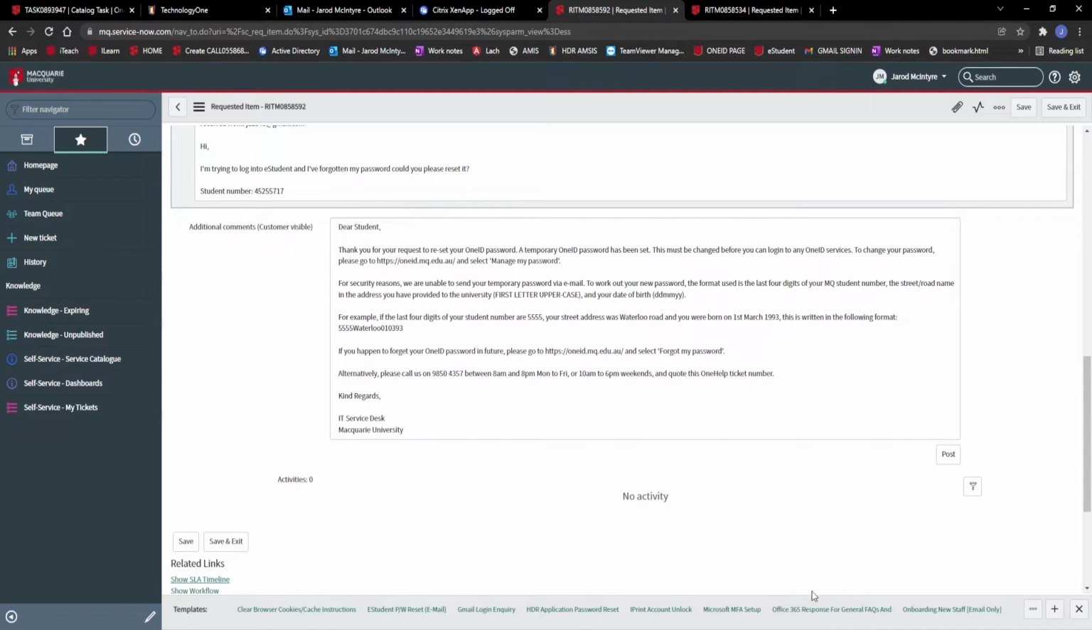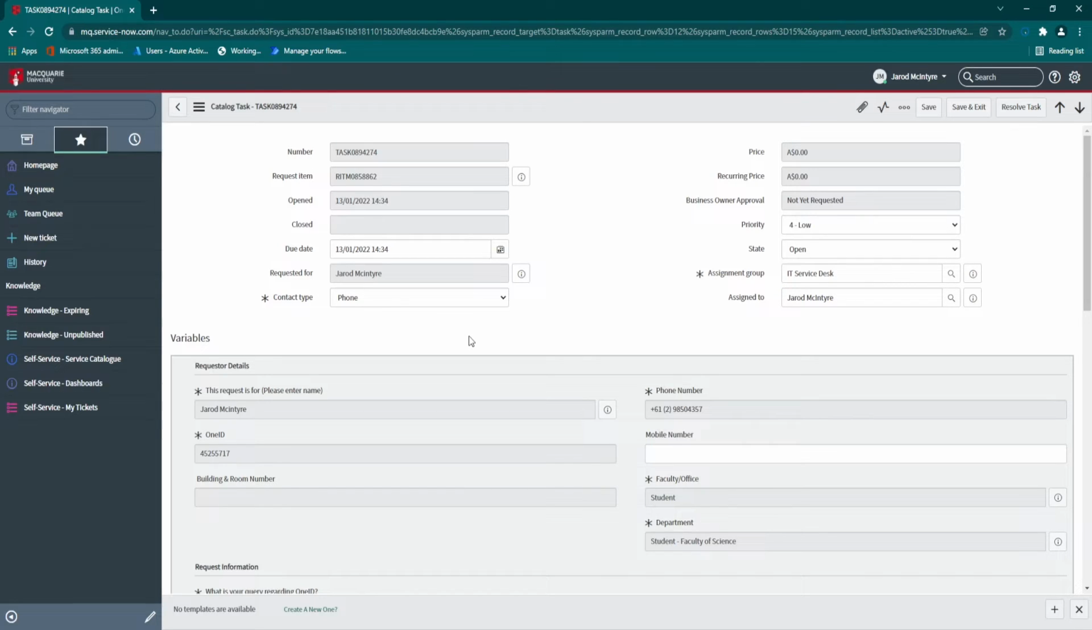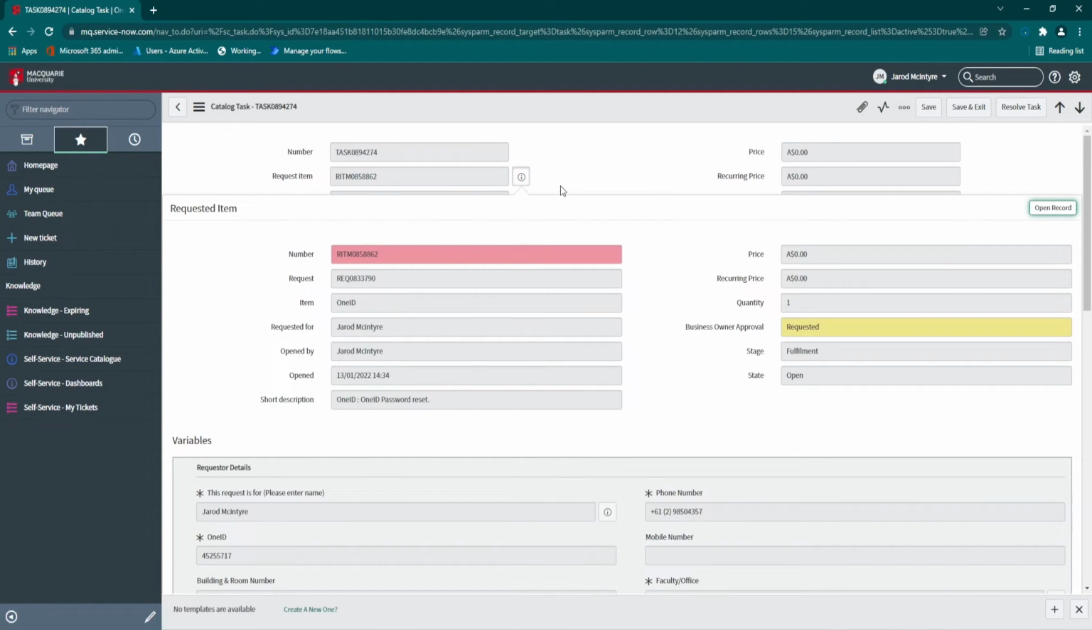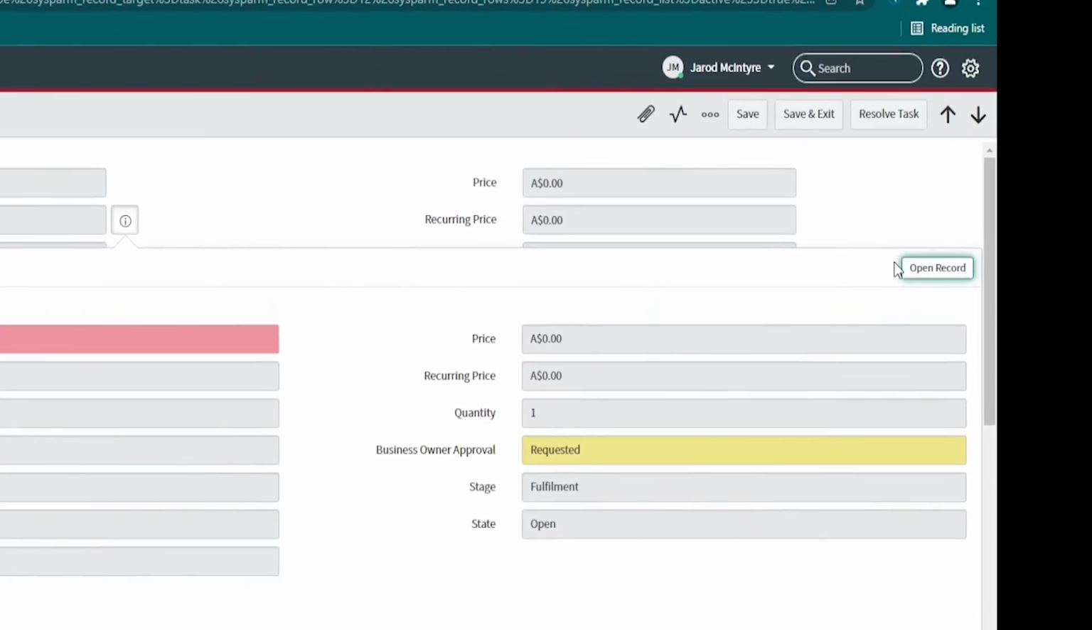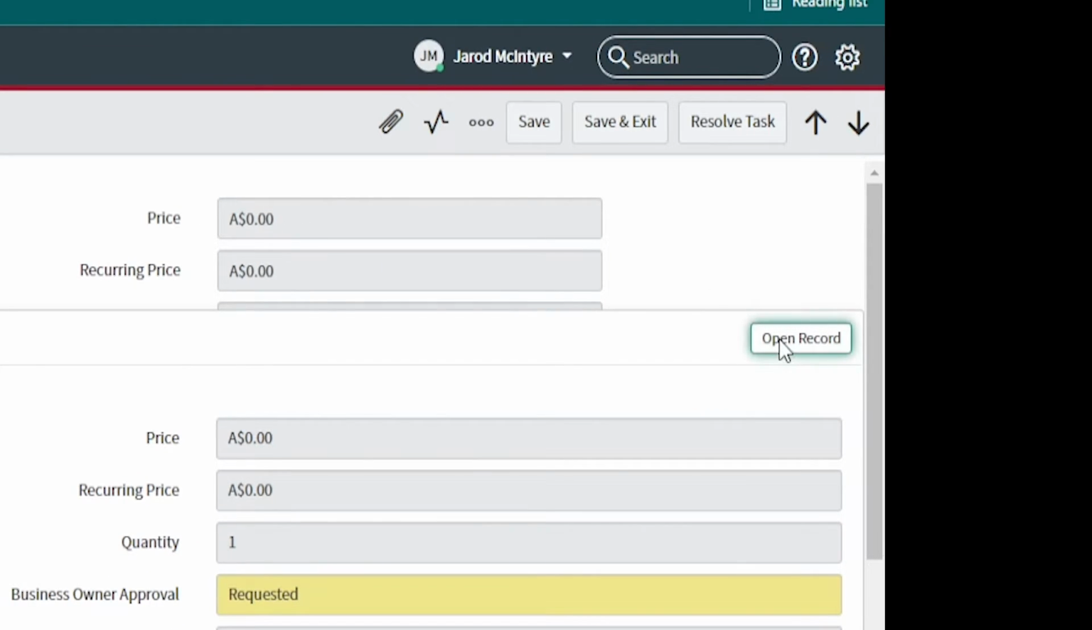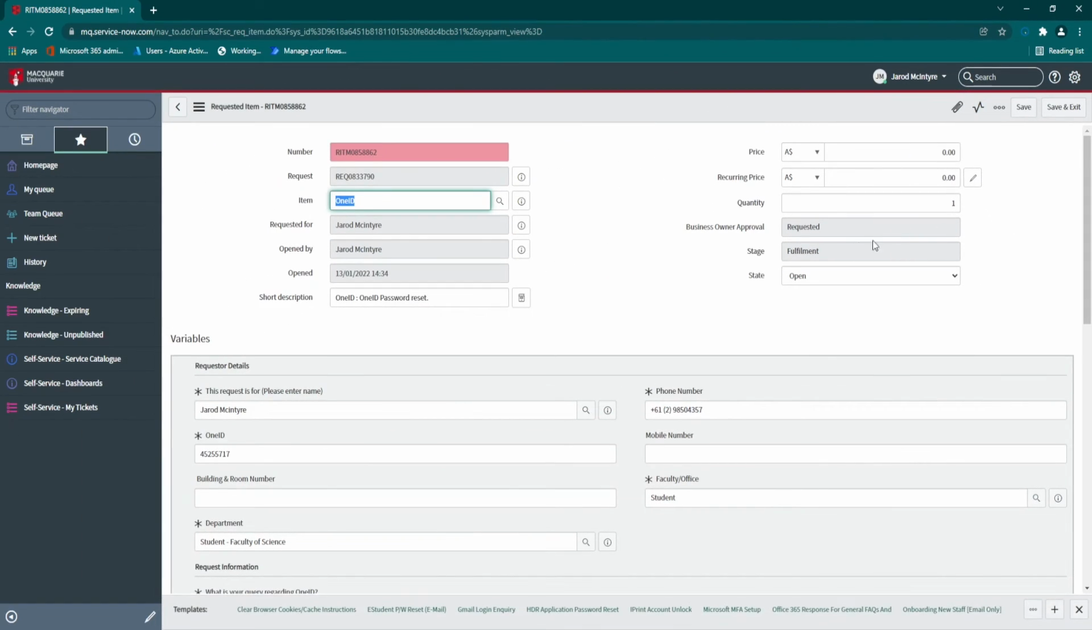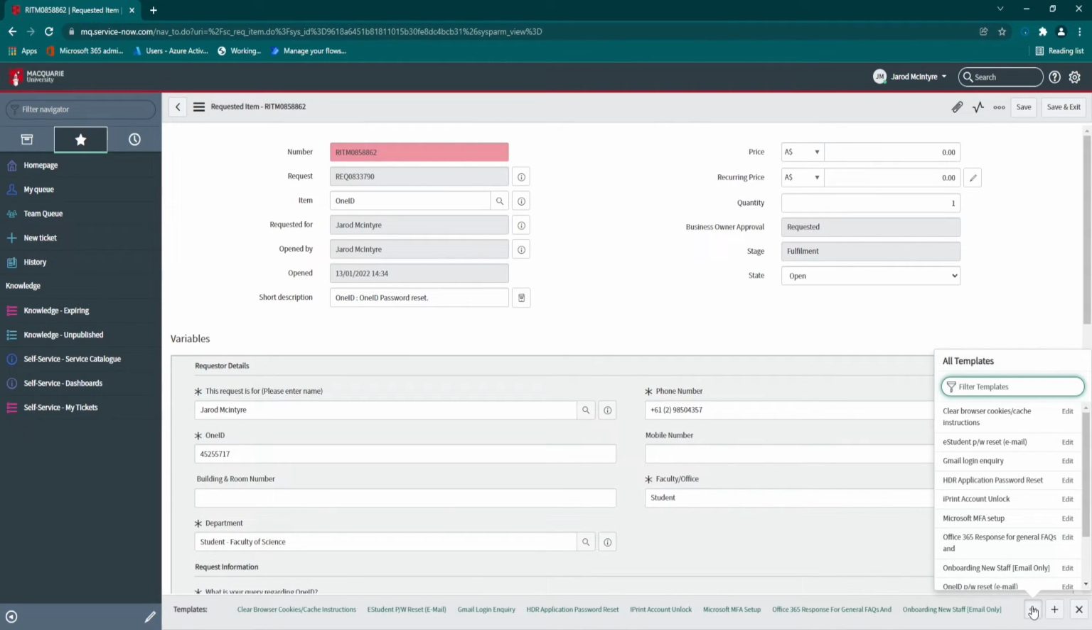If you don't have this bottom template bar, we can enable it by clicking the 3 dots in the top right corner and selecting Toggle Template Bar. If you see an empty template bar, you might be in the task view of the ticket. All of the templates are stored on the RITM view of the ticket. To change over, simply press the Information button just to the right of the RITM number and press the Open Record button. This will bring you into the correct view, and you should be able to see all of the templates.